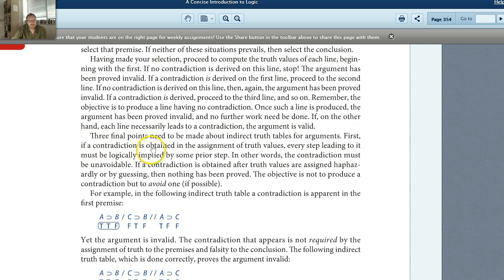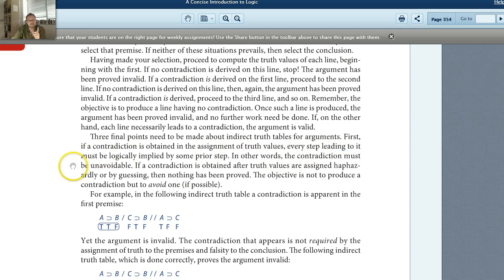First, if a contradiction is obtained in the assignment of truth values, every step leading to it must be logically implied by some prior step. In other words, the contradiction must be unavoidable. If a contradiction is obtained after truth values are assigned haphazardly or by guessing, then nothing's been proved. The objective is not to produce a contradiction, but to avoid one if possible.